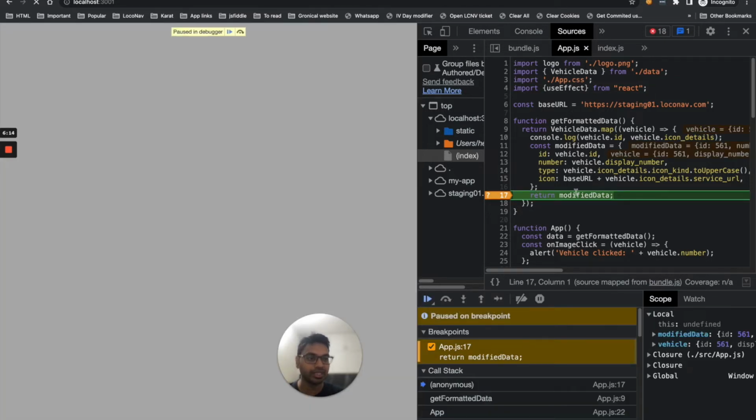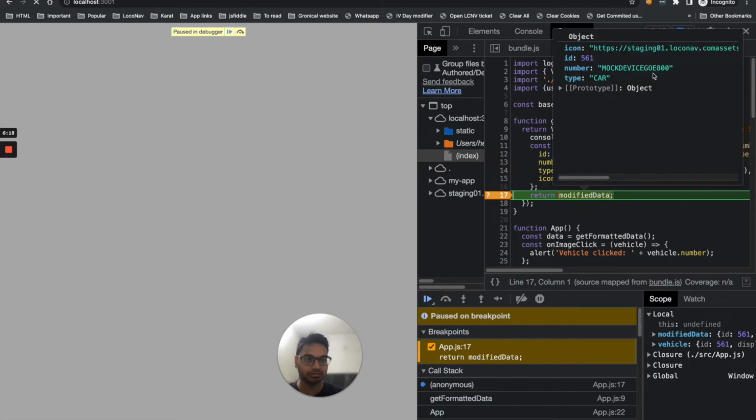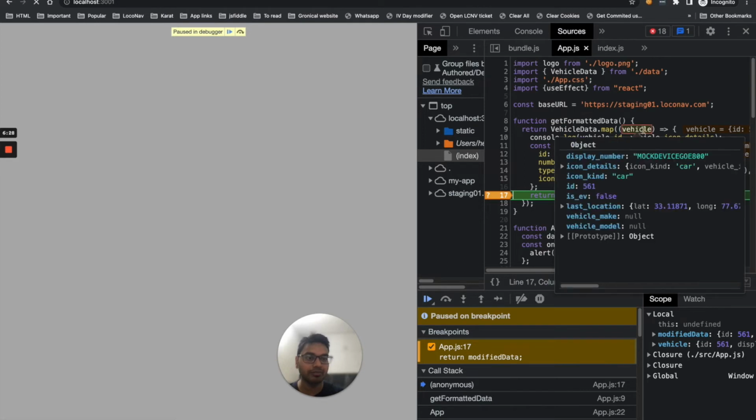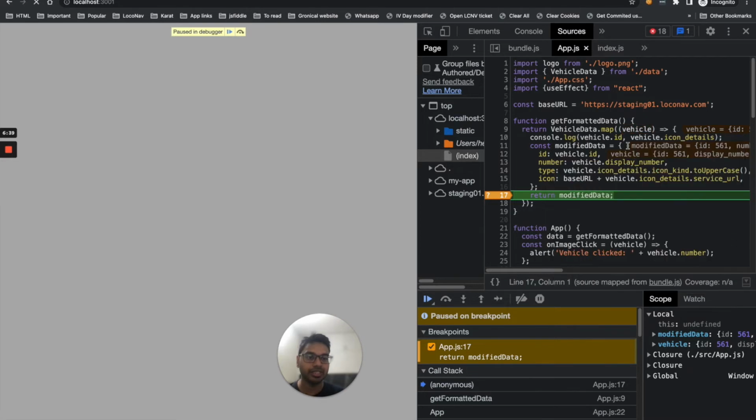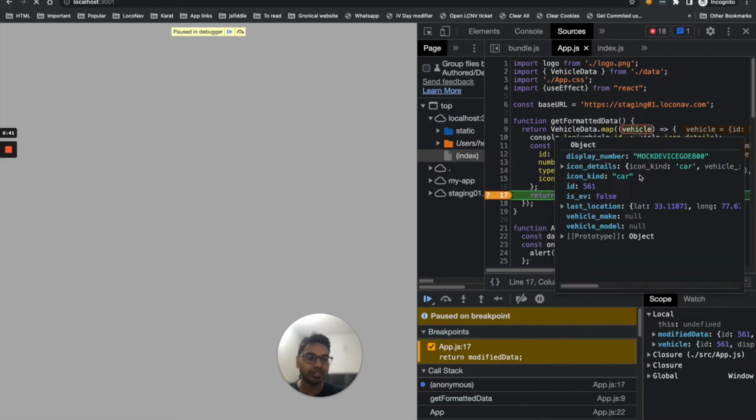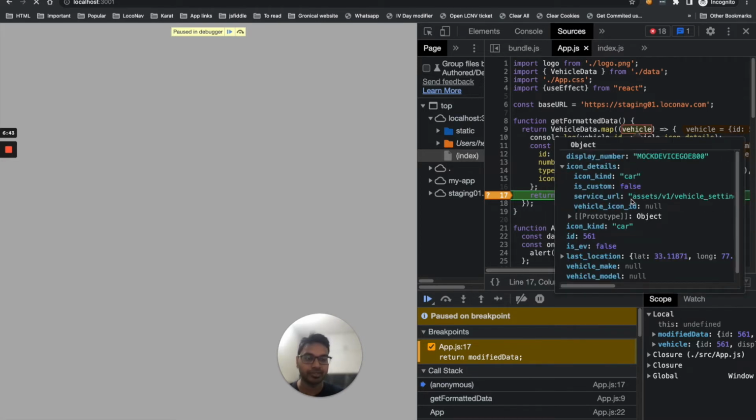Yeah, it stopped, and now I can see that modified data has this vehicle number, because it will break at this point only. The icon is not properly formatting, so I can see what the problem is. I can see the whole vehicle object that is coming from the backend, and I can see that the icon details service URL doesn't have a slash at the start. Every other vehicle we are getting a slash, but for this vehicle there is no slash at the start. So that's how you can add it.